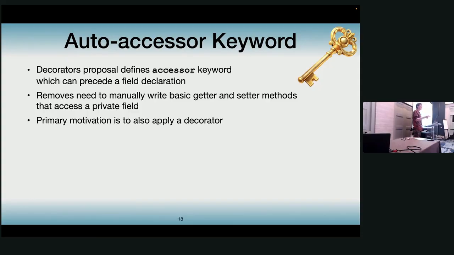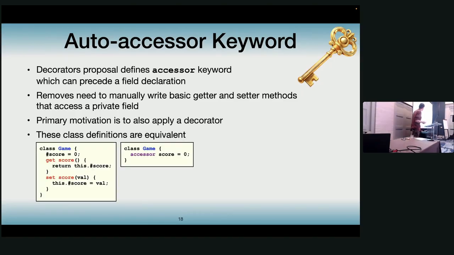So really the primary motivation here is that I'm not only going to generate the accessor methods, but I also want to apply a decorator to it. For example, here I'm back to my game class with my private field score that starts at 0. And here I've got the get and set methods that I have written manually. But these aren't doing anything special. The getter just returns the field value, and the setter is just setting it to some new value.